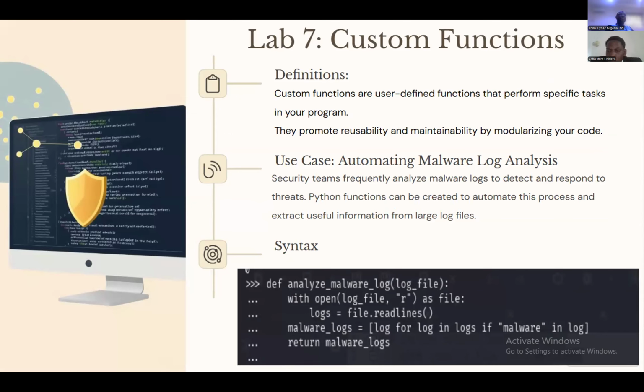All right, so custom functions allow us to build tailored security solutions, and functions can automate the collection of logs and generate security reports. A function can also scan files for known malware signatures. Now, in order to create a function, we use def, then put the name of the function and then the parameter, and then we write whatever we want under that. Like in this syntax, this is def, and this is the name of the function and the parameter.